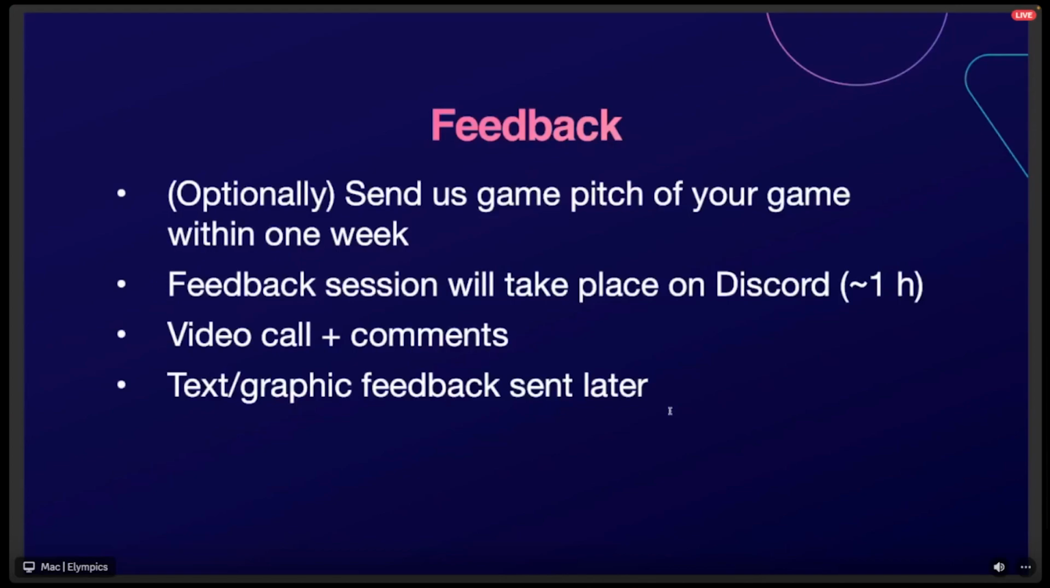So we will ask you to send us some info before. Of course, if you don't want to, you don't have to, but maybe you will just get this info during the feedback session. But it would be nice, both for you as developers and for us, if we would know something more about the game you're planning to do before the first milestone.